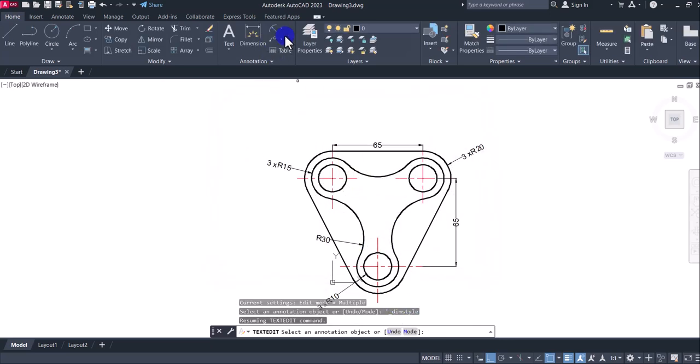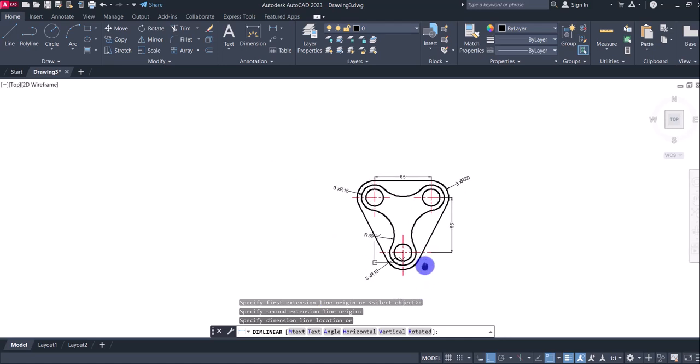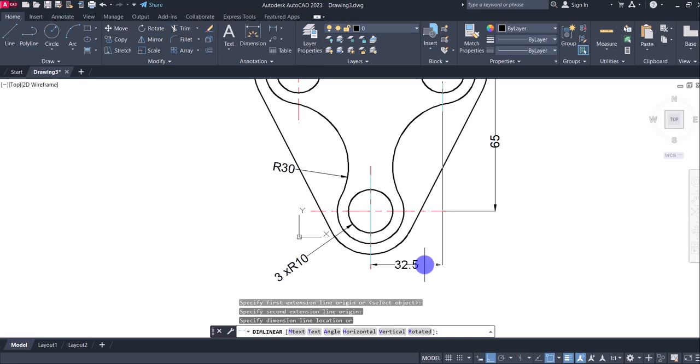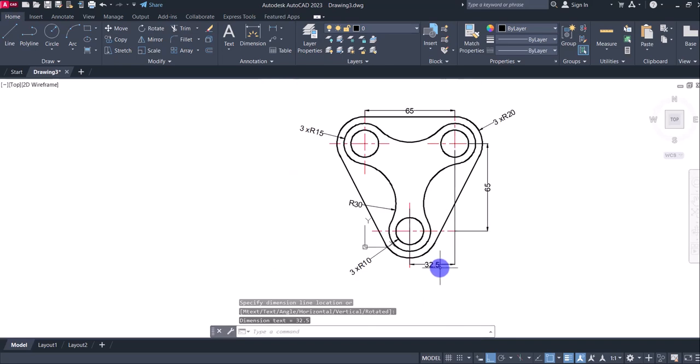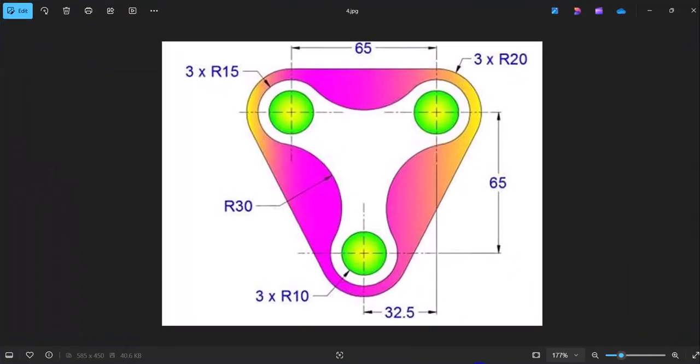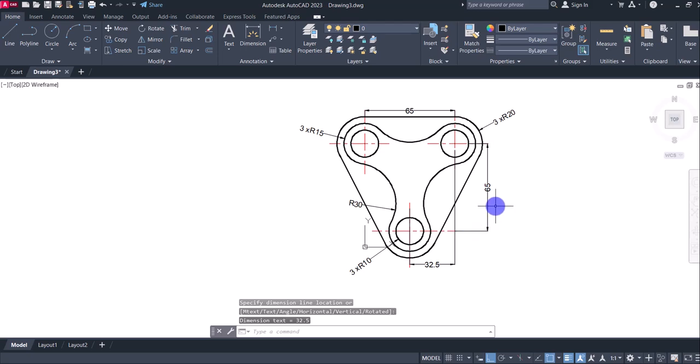So now I can pick my linear dimension, then select the two objects I want to dimension linearly, then I can apply the dimension. Okay, so now here you can see that it's 32.5, one decimal place. So I had to create a different setting to accommodate this 32.5.